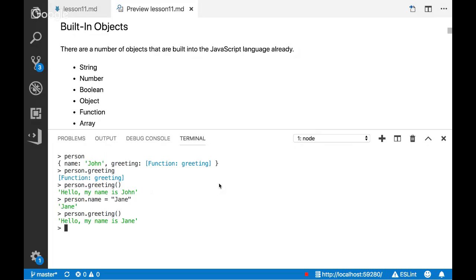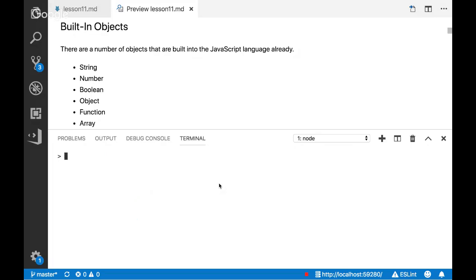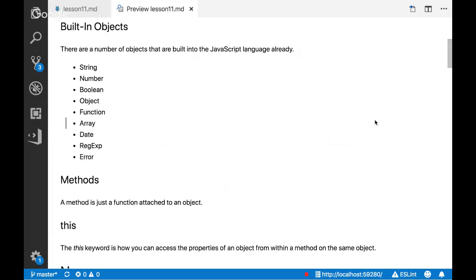So this is a way to refer to properties on your object within methods on your object. It's probably the most common usage. There are other places where you would use it, but that's really the most important aspect. If you want to refer to something on the object, you can use this.